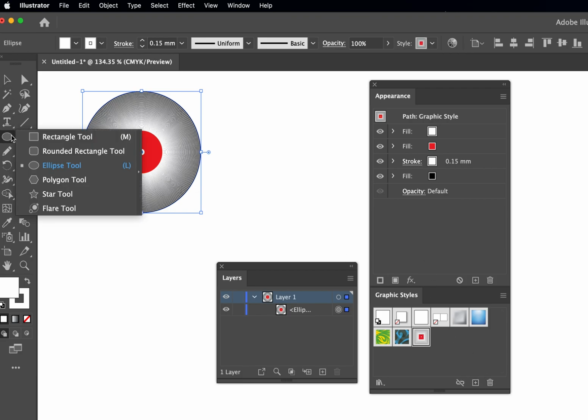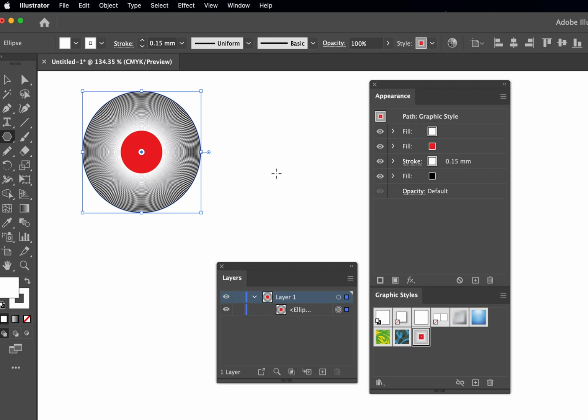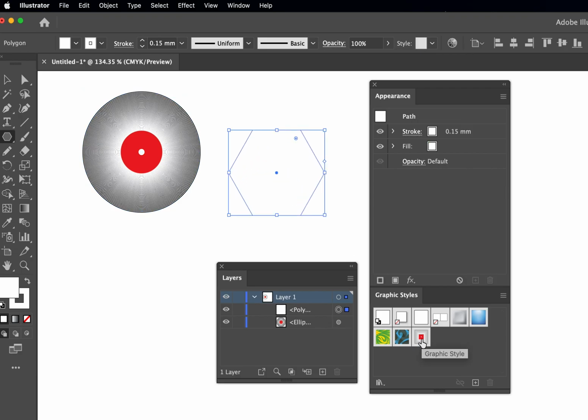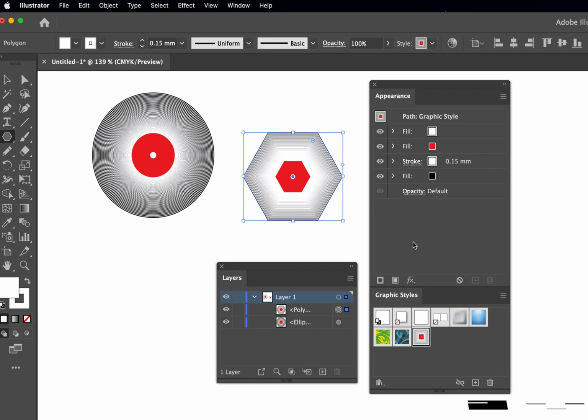And when I create another shape, let's say a polygon, and click on the graphic style, it's the same appearance but on a different shape.